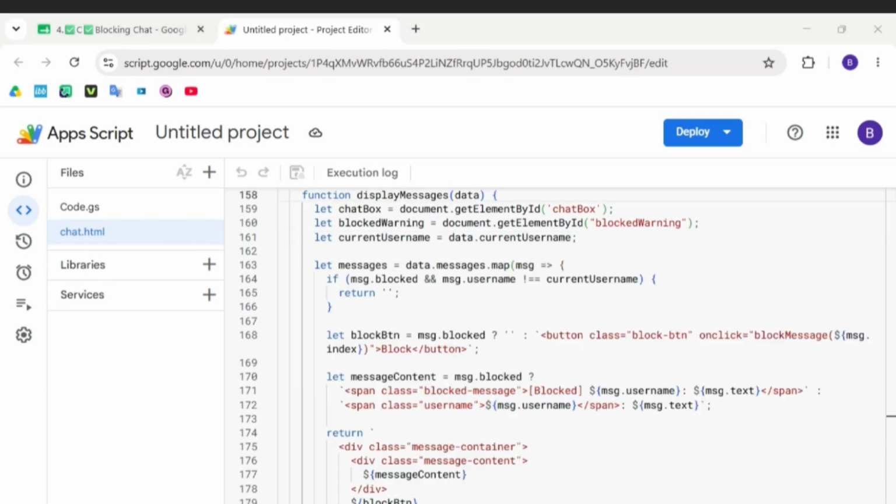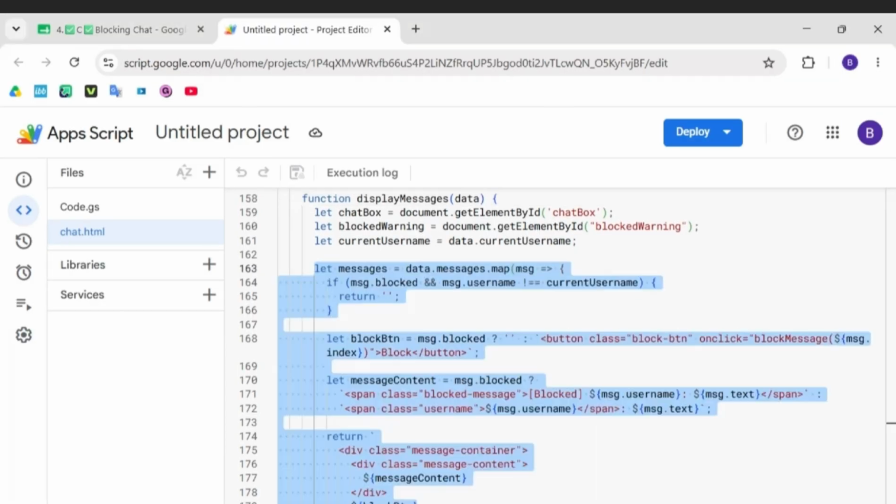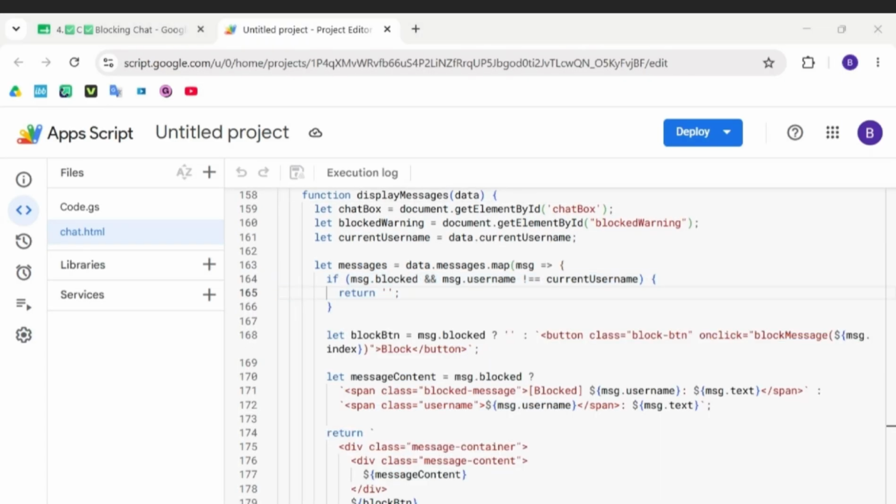The function then uses the map method on the data.messages array to transform each message object into an HTML string representation. Inside the map callback, it first checks if the message is blocked and if the message's username is not the current user, and if both conditions are true, it returns an empty string to effectively hide blocked messages from users who are not the sender.